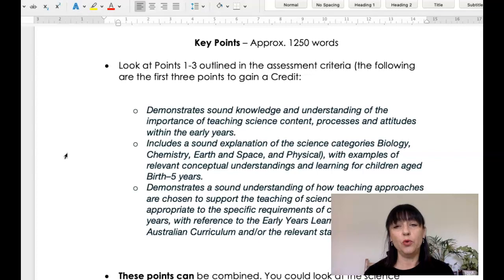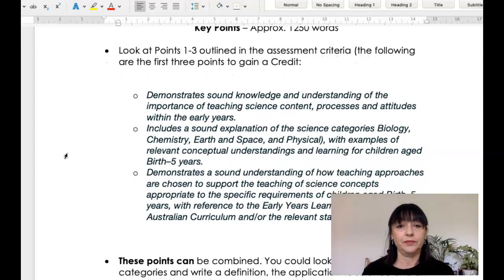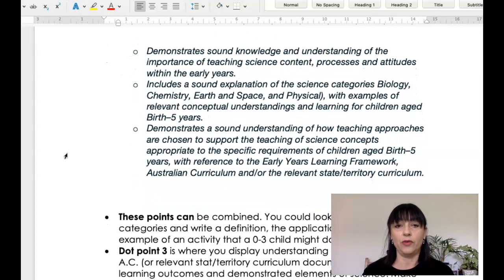So the key points will be about 1,250 words. Look at the points 1 to 3 outlined in the assessment criteria that I just went through briefly. And these were the ones to gain a credit. So demonstrate sound knowledge and understanding of the importance of teaching science content, processes and attitudes within the early years. You include a sound explanation of the 4 science categories. I would say in that many words, I would go into good detail about 2, but make sure you acknowledge the others.